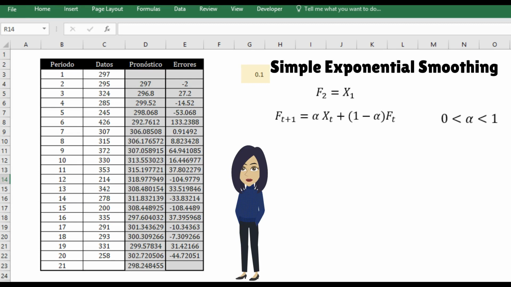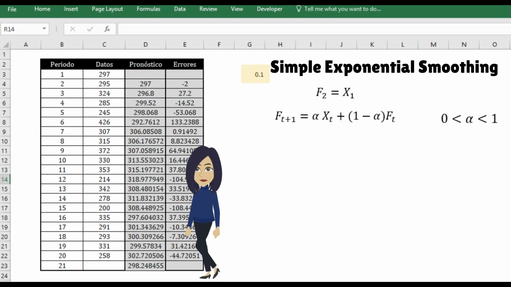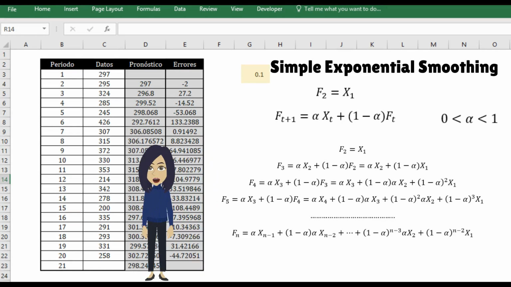Before ending this section, allow me to mention 2 things about this method. The term exponential is because of the following reason. As you can see in this system of equations, in this method all the data has a weight on the forecast. The most recent period has an alpha weight, and the weights for the other periods decrease in magnitude. The farther away a period is from the current time, the smaller the weight. Besides, the weight does not decrease linearly but exponentially. This is the reason of the name of this method.